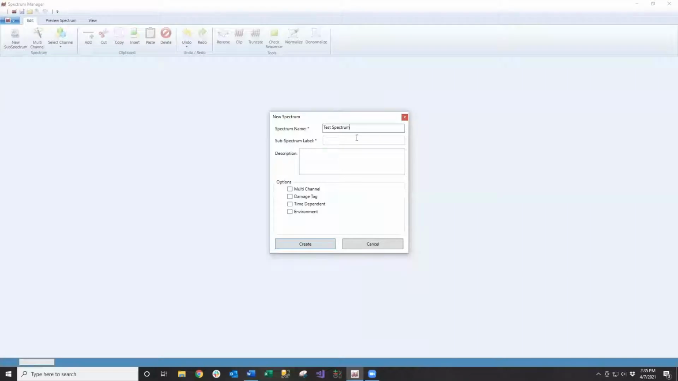You then want to pick a name for your subspectrum labels. I'll call the labels for this spectrum Flight for this demonstration, but you can call them whatever you like. And then you can optionally add a description to the spectrum. I'll just describe this as demonstration of adding a subspectrum to spectrum.